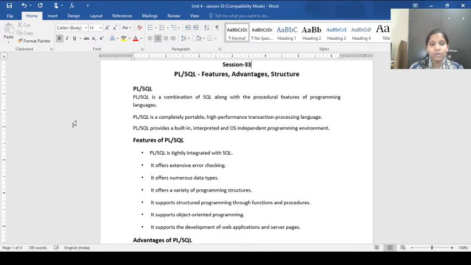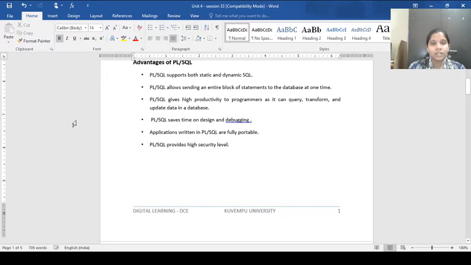Next part is the advantages of PLSQL. So these are the advantages of PLSQL. We will see. PLSQL supports both static and dynamic SQL. We have already seen we have two forms of SQL, static and dynamic SQL. This PLSQL supports both types of SQL. Then PLSQL can send the entire block of statements to the database at a time.